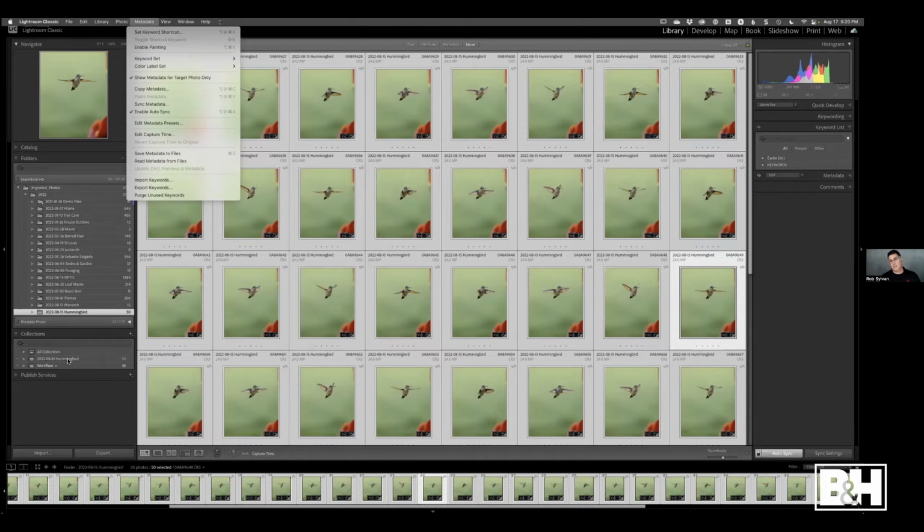Virtual copies don't get written to XMP metadata. And flags, pick flags, reject flags don't get written to metadata. So if you use those types of things in your workflow and you want to ensure that you're bringing them all along for the ride and then bringing them back again, you want to use the catalog export and import function.